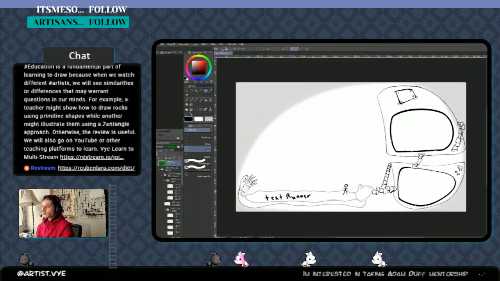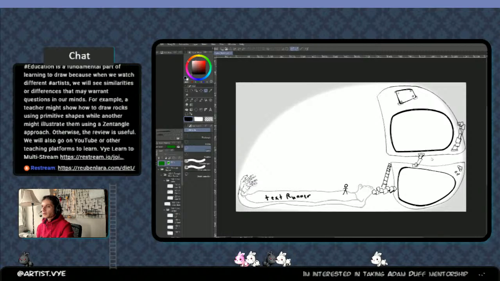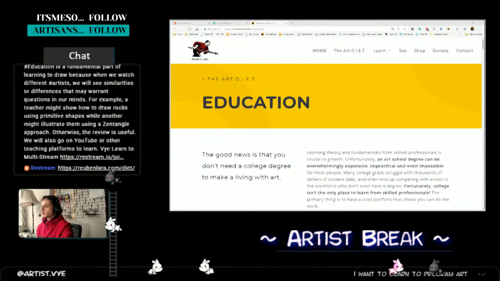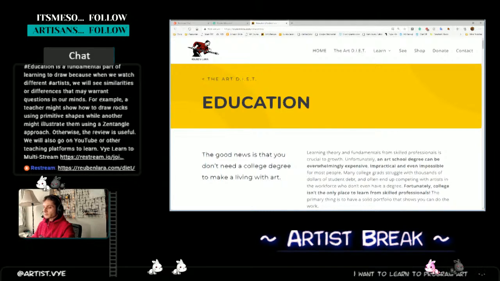So going back to artist break for a second, I don't have a stream deck, so I have to switch manually. There's an app for it, but whatever. And there's hotkeys. Not used to doing that. I should start.